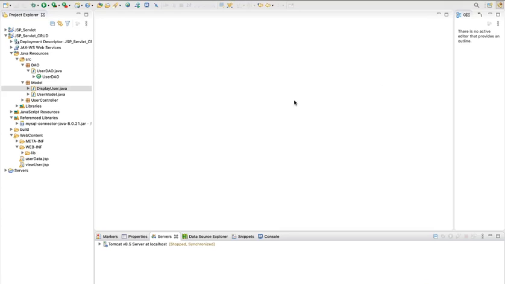In this video, we will see how we can update the user data using JSP servlets and CRUD operations. So till now we have seen how to insert the data to database, retrieve the data from database and display it in our view using MVC architecture. So now we'll see how we can update it.